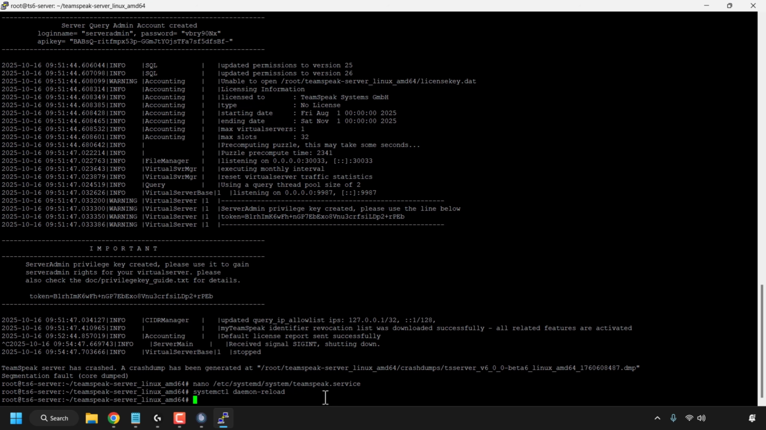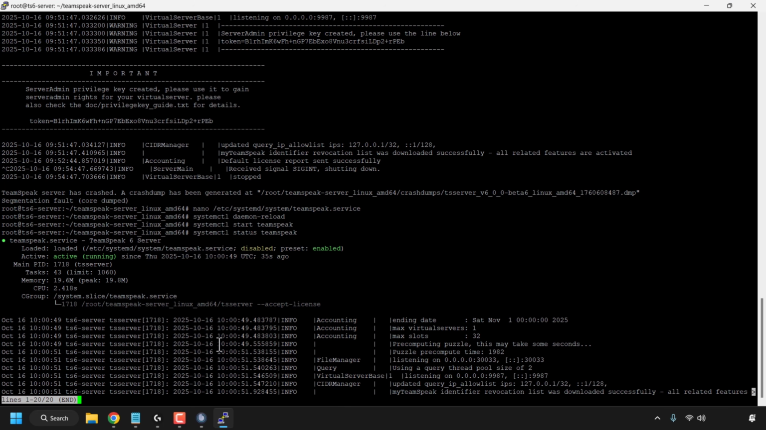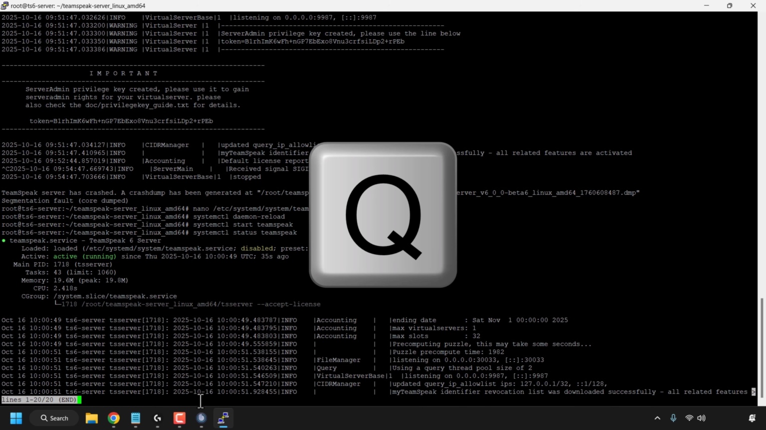Next, we'll need to start the TeamSpeak service, so type systemctl space start space TeamSpeak. Hit enter on your keyboard. This will then start TeamSpeak back up after we stopped it. To check if TeamSpeak is up and running, type systemctl space status space TeamSpeak and hit enter on your keyboard. And as you can see, TeamSpeak is active and running. Press the letter Q on your keyboard to go back to the command line.